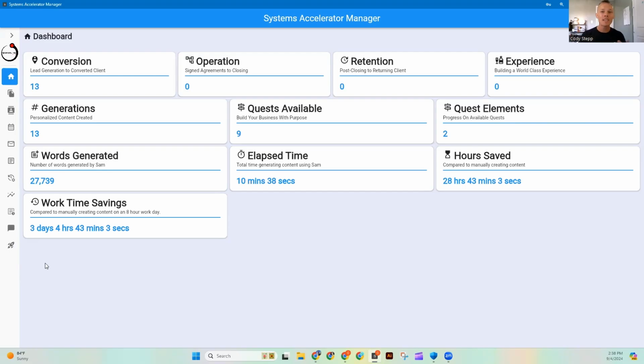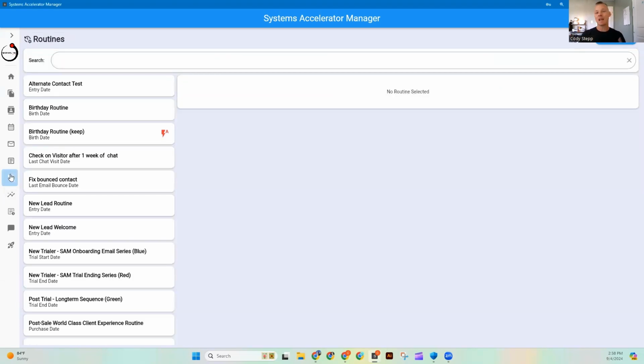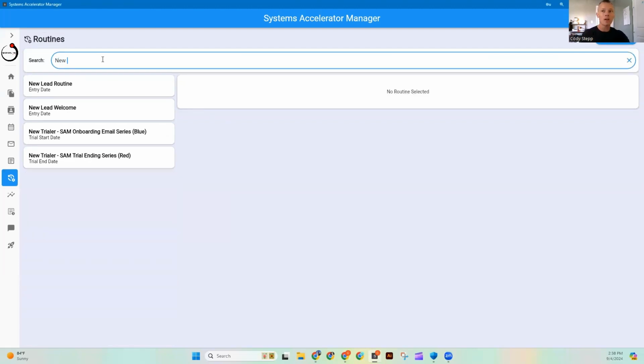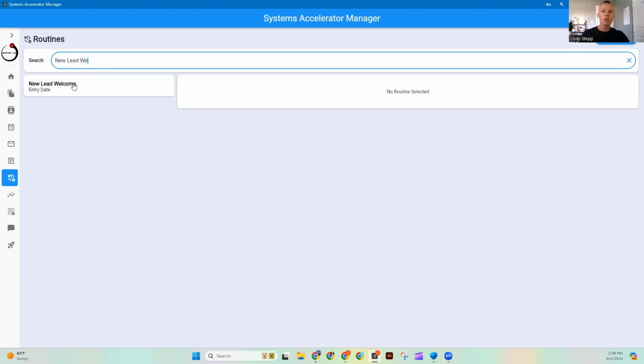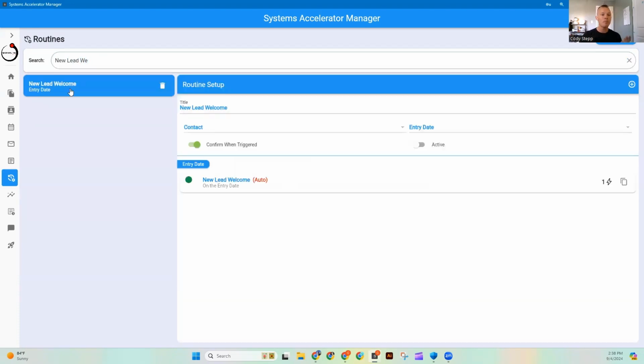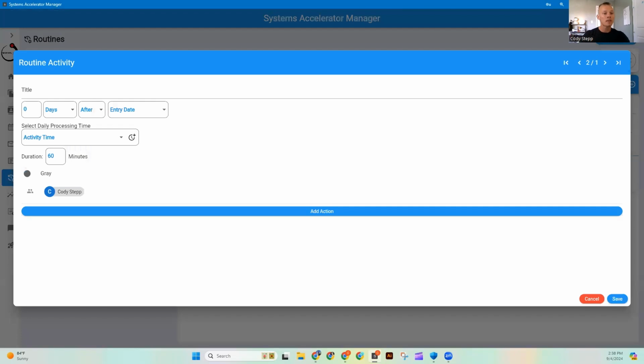All right, now that we're inside SAM, we're going to go on the left-hand side back into the routines. Now, you might only have one routine, but if you have built lots and lots of routines and you need to, you can search up the new lead welcome, and you're going to see that routine that we built yesterday. Now, from here, what we're going to do is add an additional activity. So on the right-hand side, click this little plus button, and we're going to add this new activity.